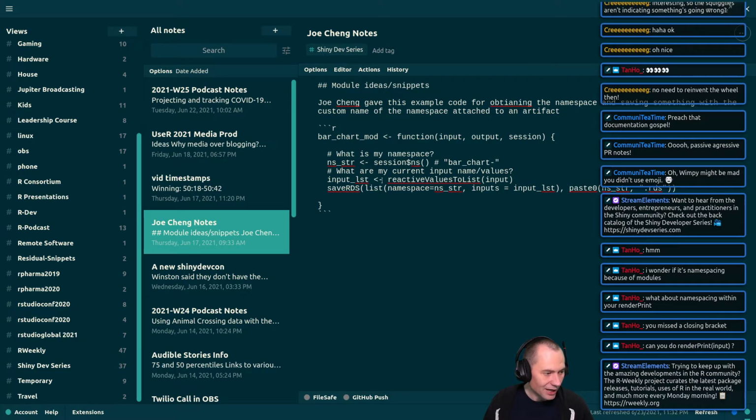Oh, so he would, yeah, this is what I was looking for. Reactive values to list input.